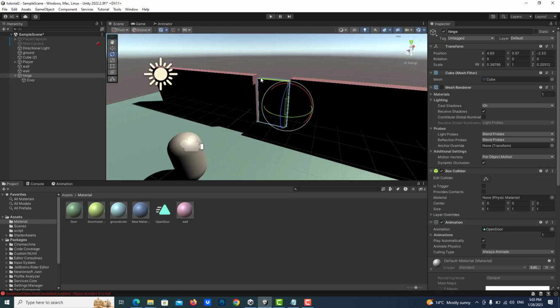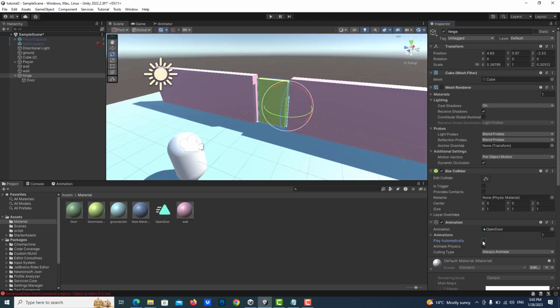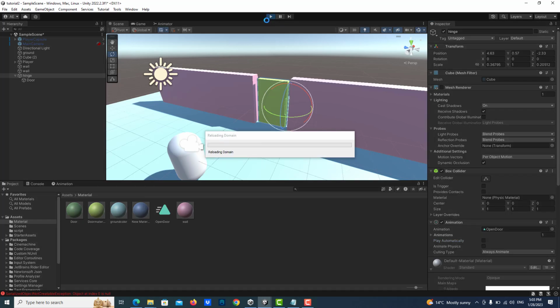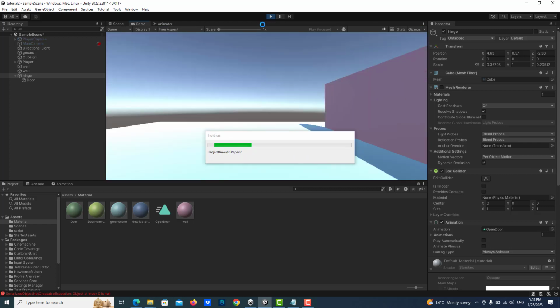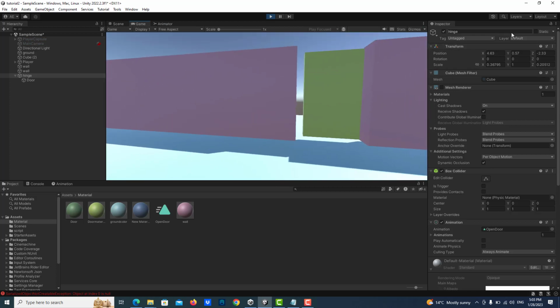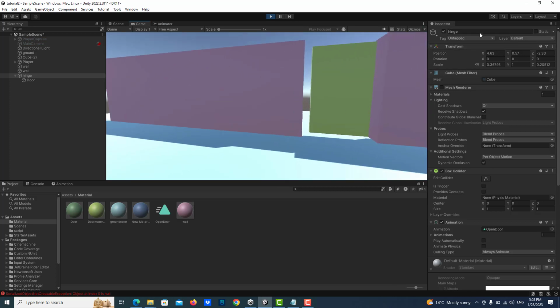So how do we fix this? We click here, we uncheck this box. Now when we run it again, you will find the door is still in the same position. Good.